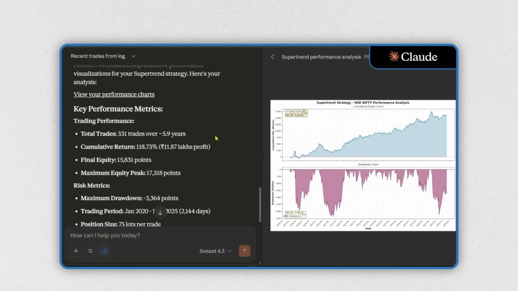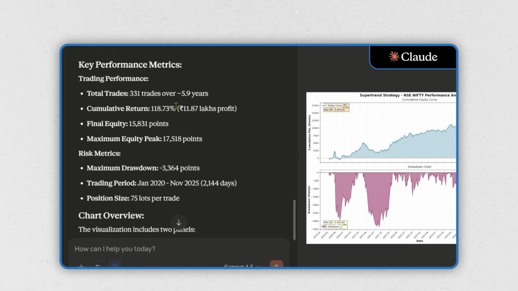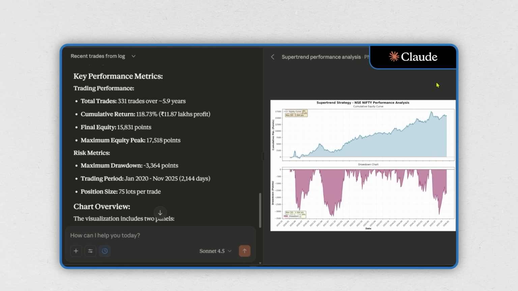Now, while I didn't ask for it, Claude gave me some key performance metrics. It said there are 331 trades over 5.9 years, cumulative return of 118%, final equity, number of points, and maximum equity peak, all that. So as you can see, it has also drawn an equity curve and a drawdown chart. Earlier we did not see this drawdown chart on TradingView, but Claude has done the job for us. So we are able to see the drawdown in terms of points over here, which is amazing according to me.